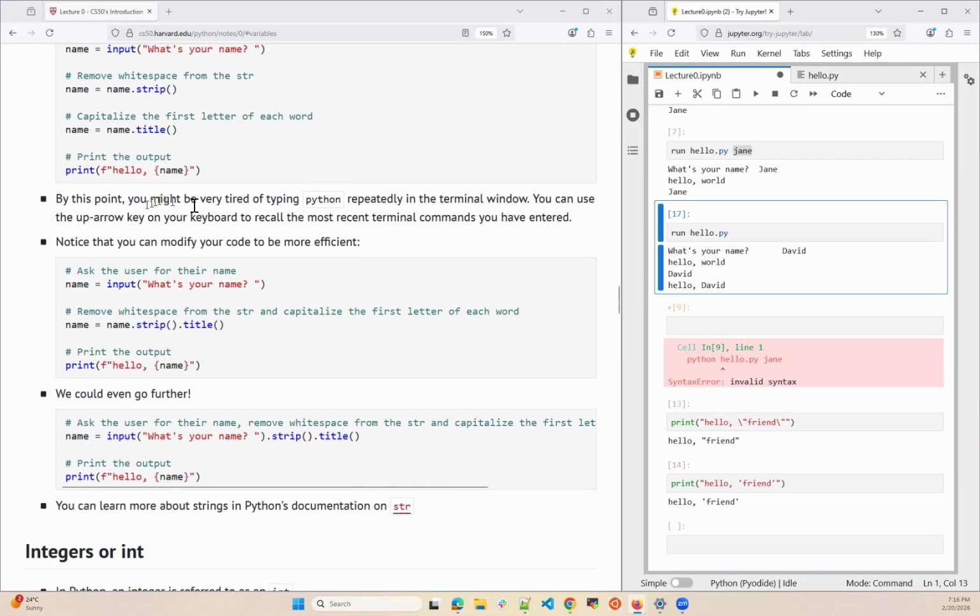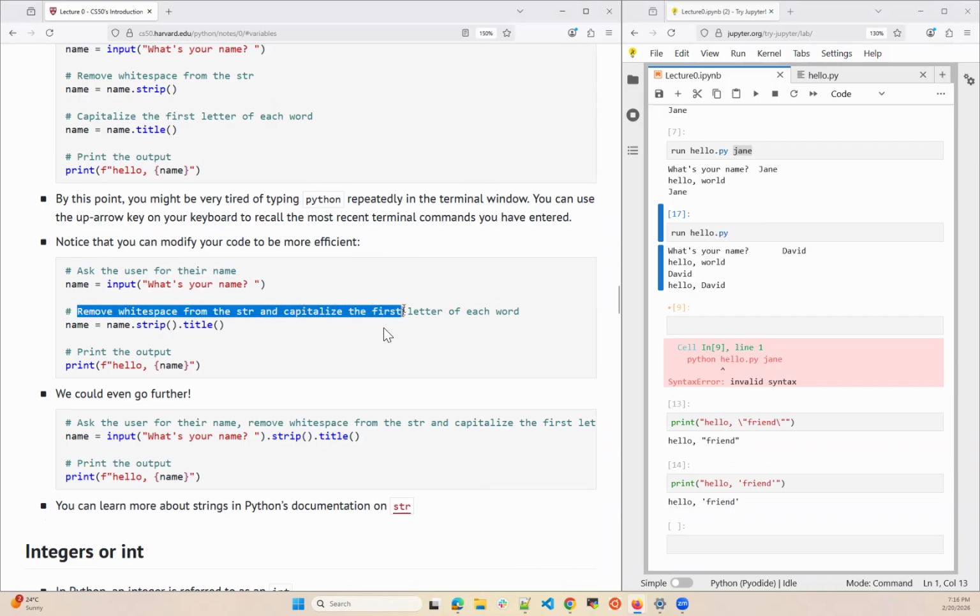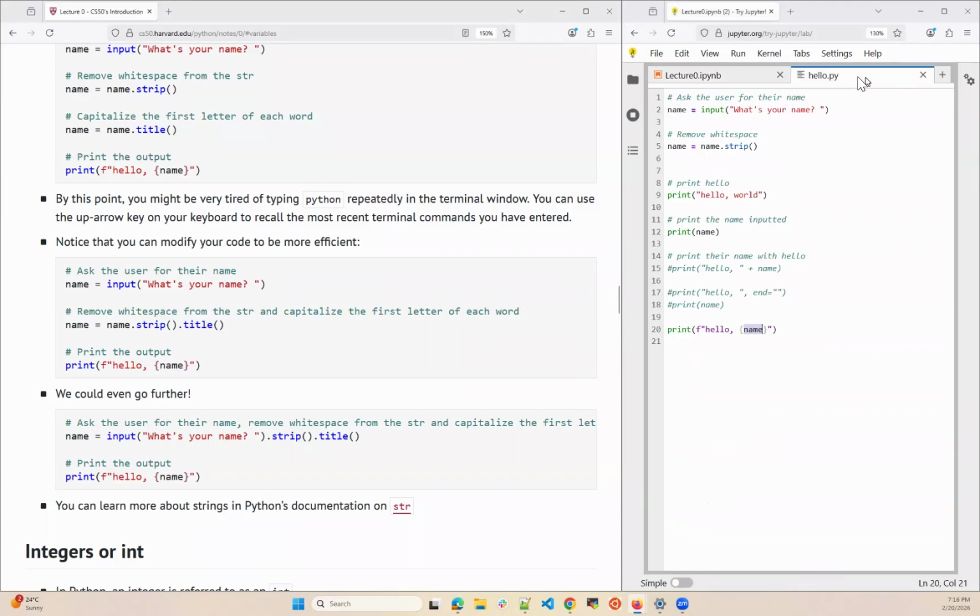So by this point, you might be very tired of typing Python repeatedly in the terminal. You can use the up arrow key on your keyboard to recall the most recent terminal commands you've entered. Notice you can modify your code to be more efficient as well. To remove white spaces from a string and to capitalize the first letter of each word, you can also do that. So let's do that now.